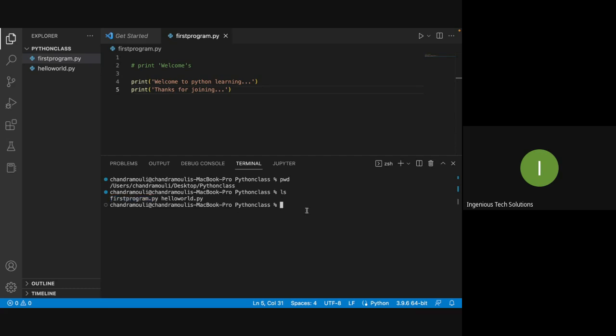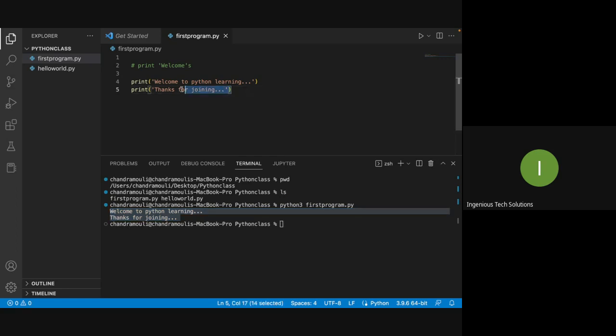In order to execute this, you have to invoke the interpreter. Since I am using Python 3 on my Mac, I have to invoke the interpreter with python3 followed by my program name. What's my program name? First program.py. That's it. If you hit enter, that is going to give me the output like this. Welcome to Python learning and thanks for joining. These are the two statements I have given. And if you observe, the comment statement is not getting printed, or evaluated by the Python interpreter, because it is a comment. Comments are ignored by the interpreter, right?